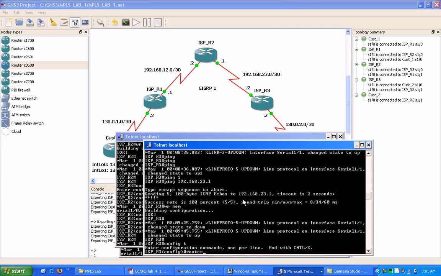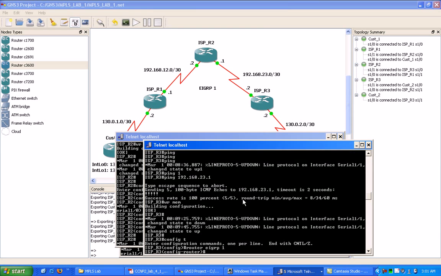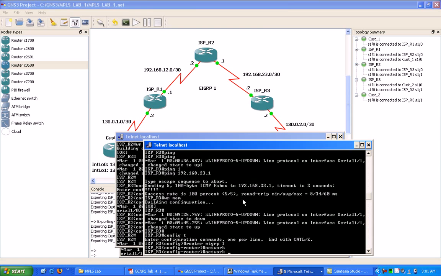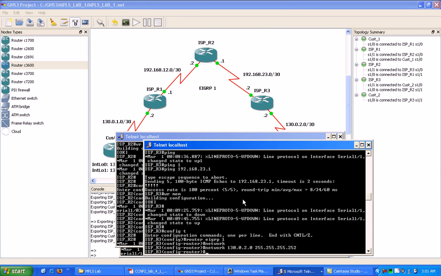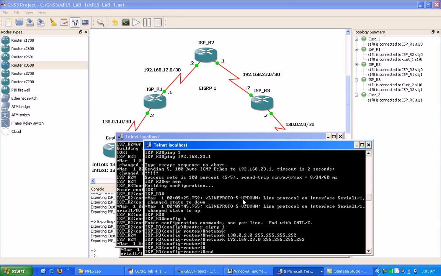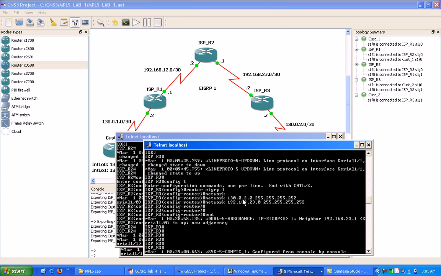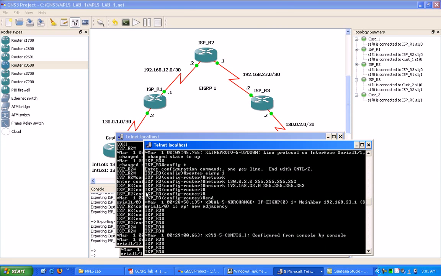ISP router 3, EIGRP process 1, and our networks: 130.0.2.0, my /30 subnet mask, and 192.168.23.0, the connection to R2, /30 as well. Alright, and like that, looks like we have our adjacencies up.